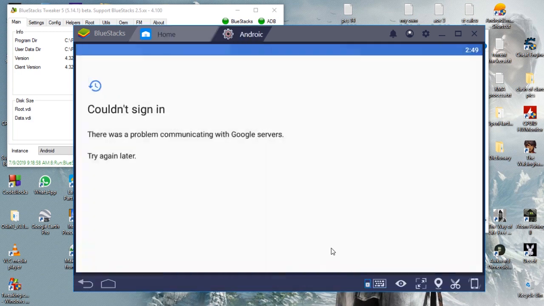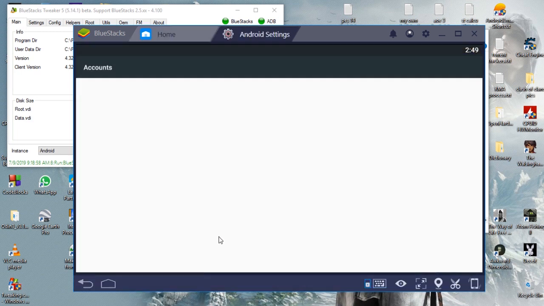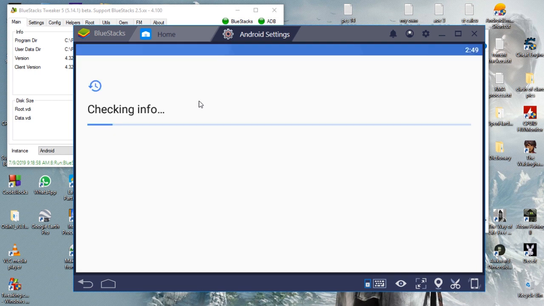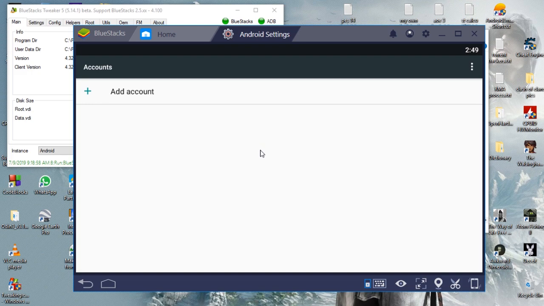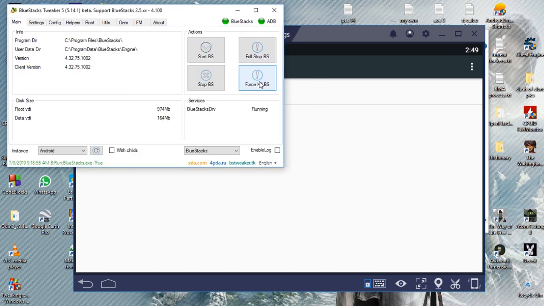Now go to more apps, and then Android settings. Click accounts and add your Google account from here. If you still have no luck, follow the next steps. Force kill Bluestacks.